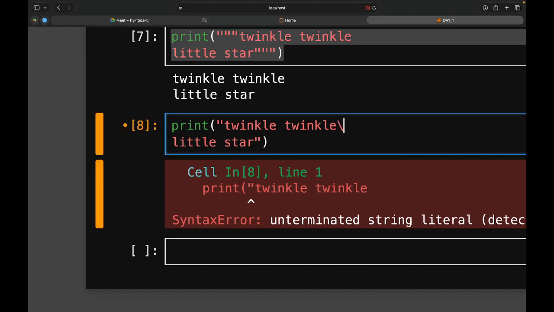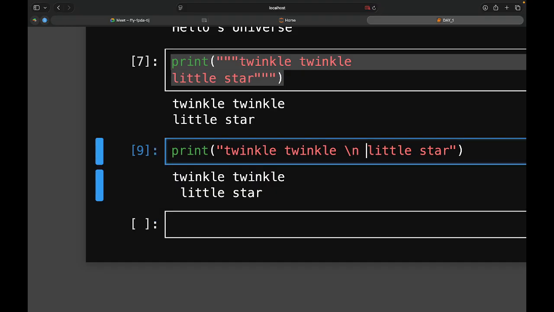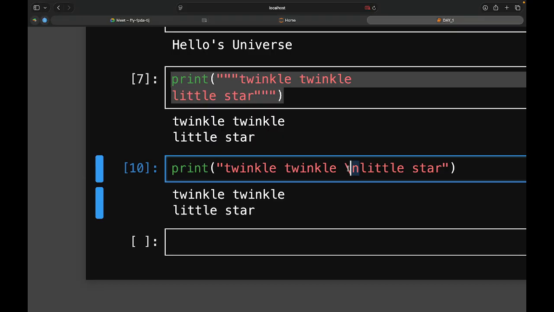So what I will just do is write this and make it in one line. I'll just reduce the gap. By writing slash n, it moves the rest of the line to the next line. The rest of the sentence goes to the next line.